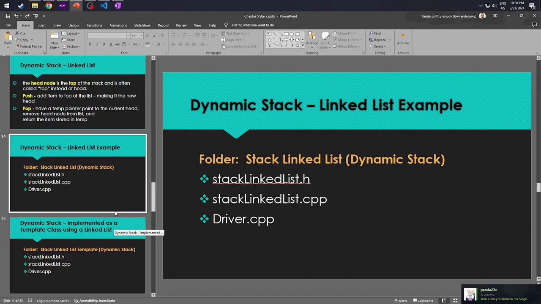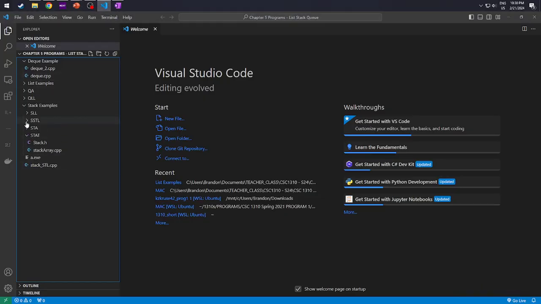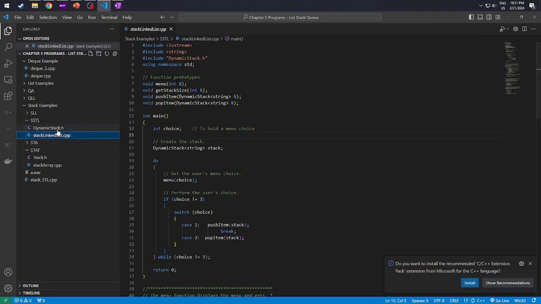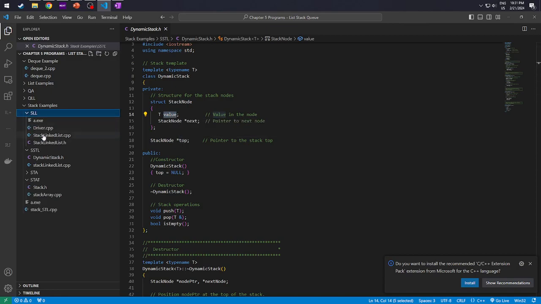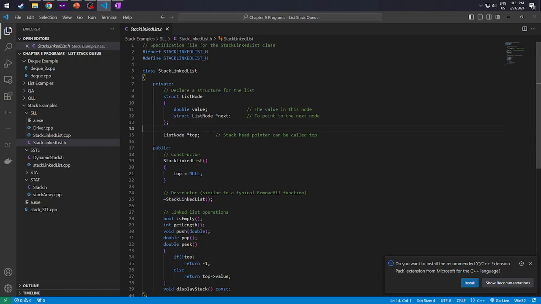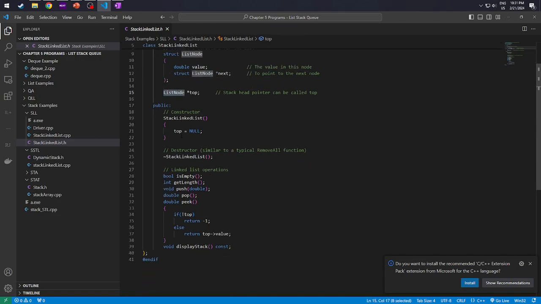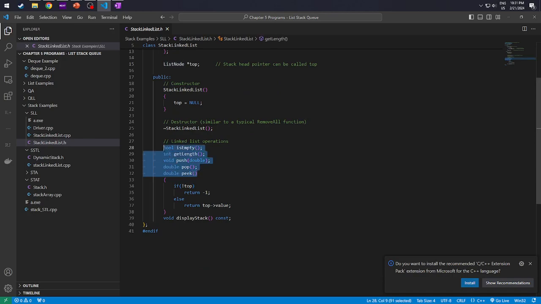We can look at stacked linked list .cpp. We can see, like, at its core, it's a linked list. We have our stack node struct, which takes a value. I picked the wrong one, didn't I? Yeah, I did. Whoops. We've got our list node struct with a double as the value and a pointer to next. We have a pointer to top. And then we have the functions that I explained earlier. Is empty, get length, we can push a value, we can pop a value, and we can peek a value.